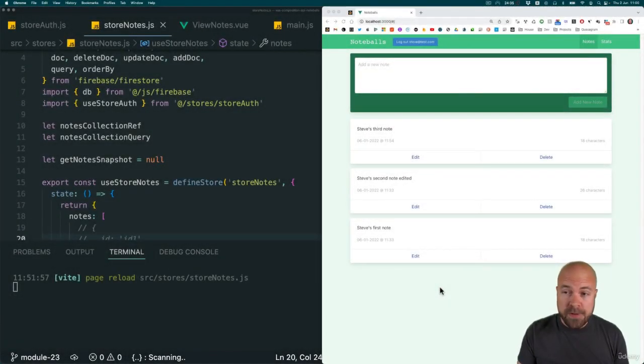In this module, we're going to finish off our app by adding some security. First by adding some navigation guards, and then by adding some Firebase security rules to make sure that only authenticated users can access the data in the database, and also to make sure that each individual user can only access their data and not the data of any other users.